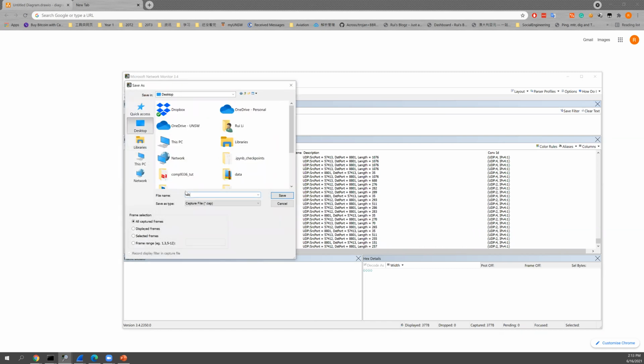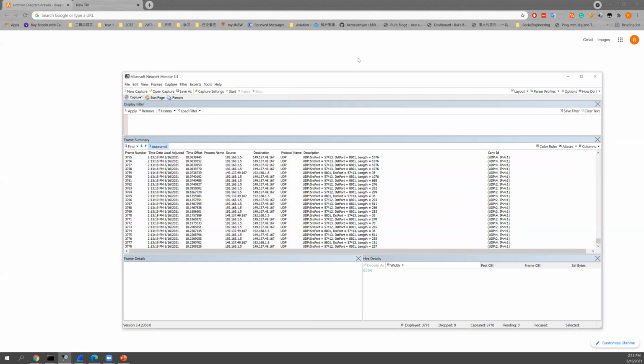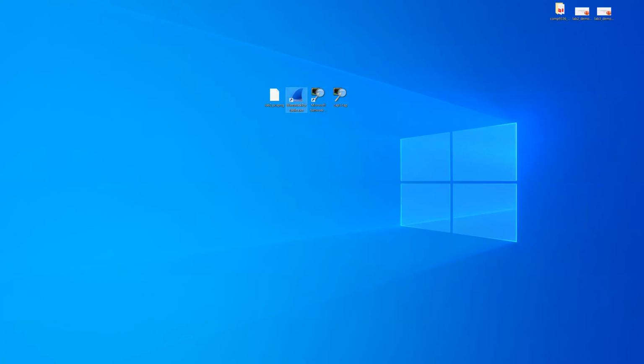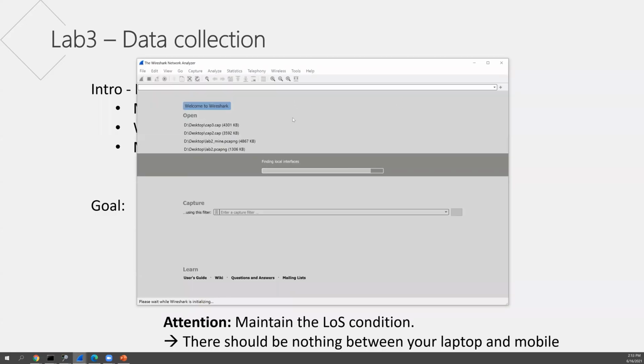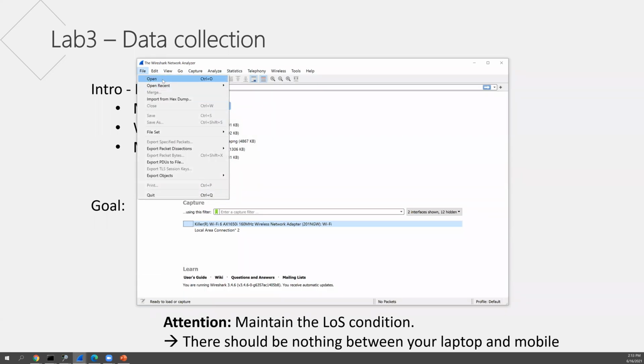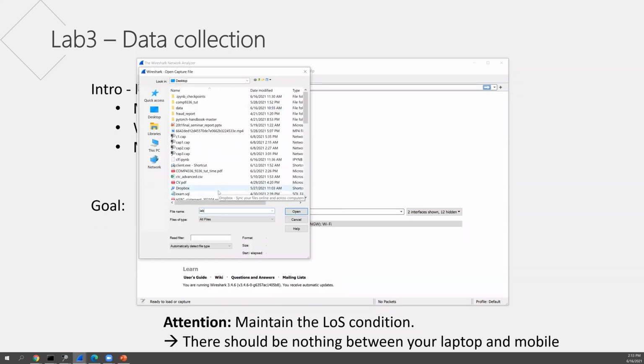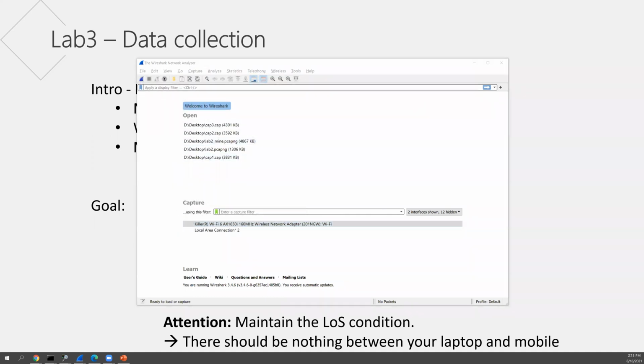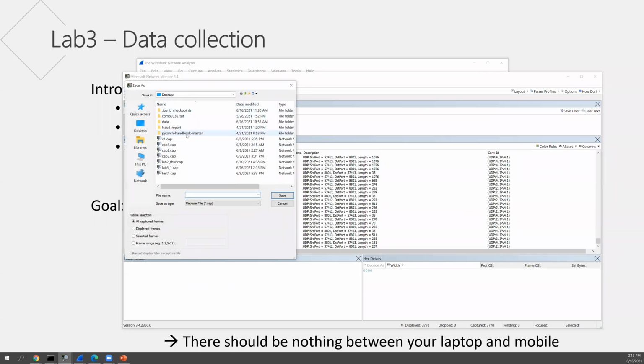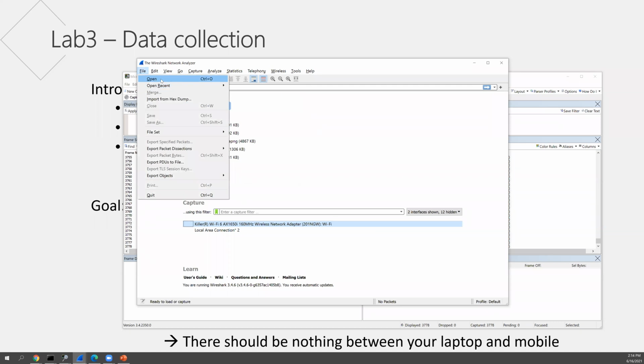Let's say LAB3. And then we are able to open it with Wireshark. Open the file, LAB3. Sorry, where's the file? It's already here. Open it.